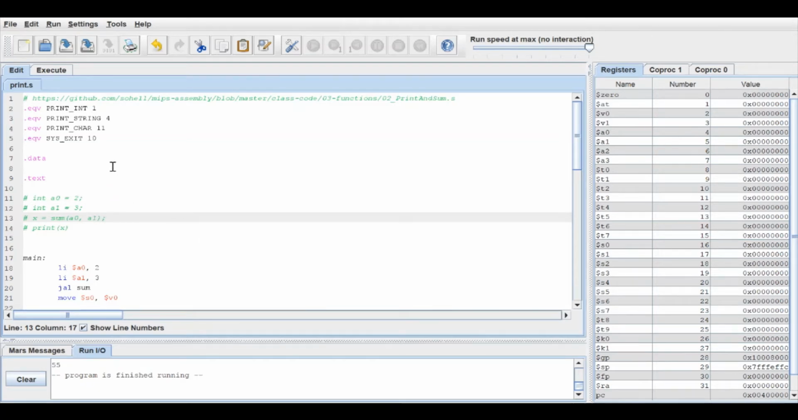Here we are going to look at a simple example that involves two different functions, and one of the functions is going to call another function. So we have one leaf function and we have one regular function. The source is at this address. I will post it on iLearn as well.